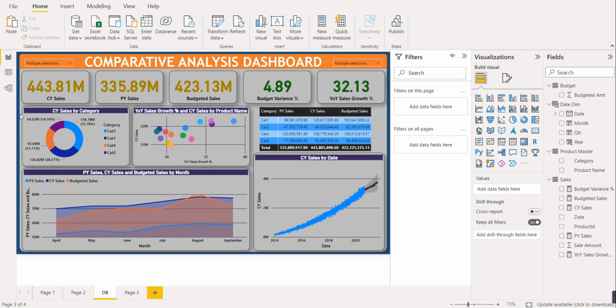The next thing is that the card visual will automatically show the values. While showing the values for budget variance and YOY sales growth, we have given the condition: if it is negative, it will show in red, and if it is positive, it will show in green. We have created one visual for a table. It will automatically show the numbers for CY sales, PY sales, and budgeted sales. We have created the line chart, and we have created a 1 year forecast as well.